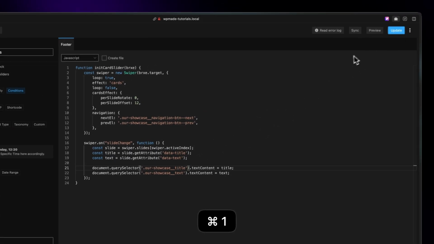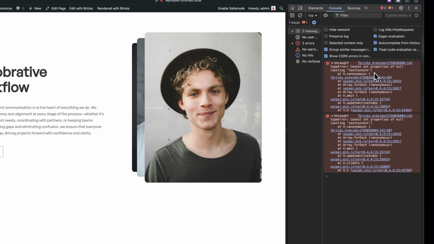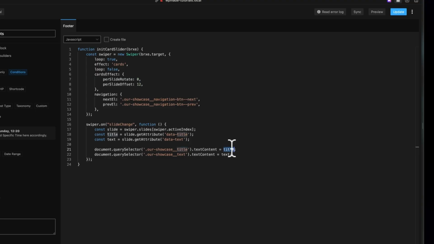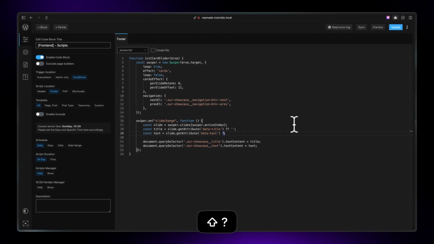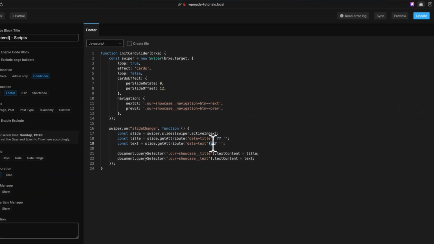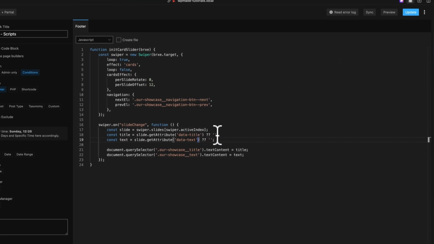This will change our text, and this should be able to change our title. Save and refresh, and it's not working. Cannot set properties of null, textContent. So, okay, let's just add a double quotation mark. What this does is check if there is no attribute data-title or data-text, just return nothing. So this will provide us a safe way for the values not to return an error in JS.